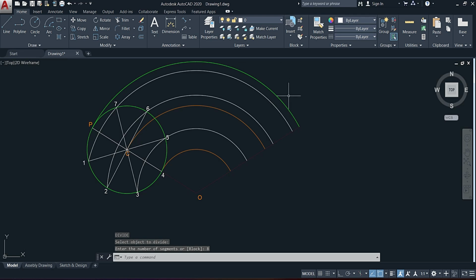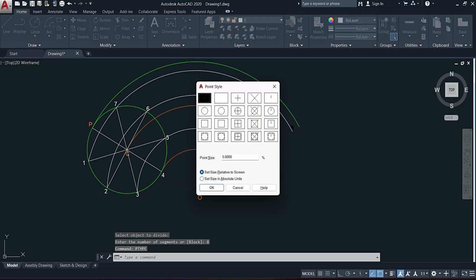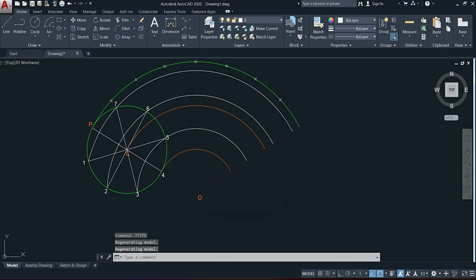I want to type the letters PT. Press enter now. This window will pop up. Switch to any one of these other symbols here. I'm going to use the X. I'm going to change things to absolute and then change this to probably 1. Alright, then I have some division points now.